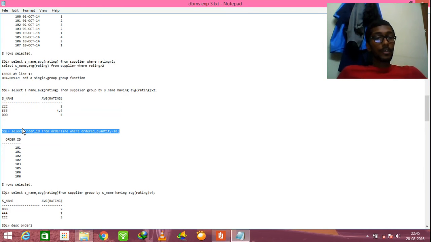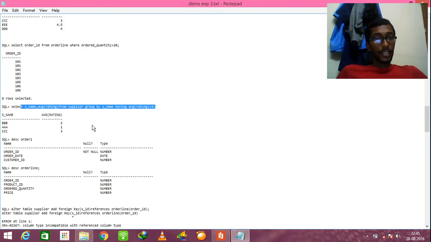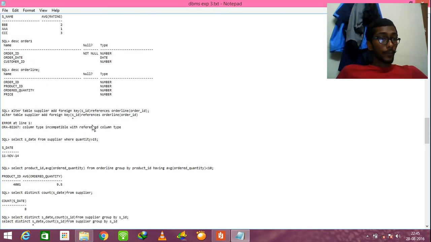Next question is to display the order ID where the order quantity is greater than 10. This is very simple. We use select order ID from order line where order quantity is greater than 10. Next, we have to display the supplier name and the average rating having rating greater than or equal to 4. So we use select name, average rating from supplier group by name having average rating greater than 4.